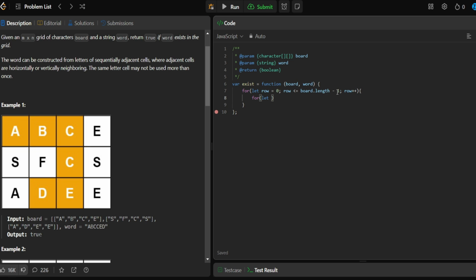We're going to say for let col equal to 0, and this is going to be representing our columns, and we want to keep on looping as long as column is smaller or equal to board index 0 dot length minus 1, which represents the number of columns that we have, and then column plus plus. Here we're going to say, if the letter that we're currently at inside of our board, so row column, is equal to the first letter of our word, that means we actually found a starting point.